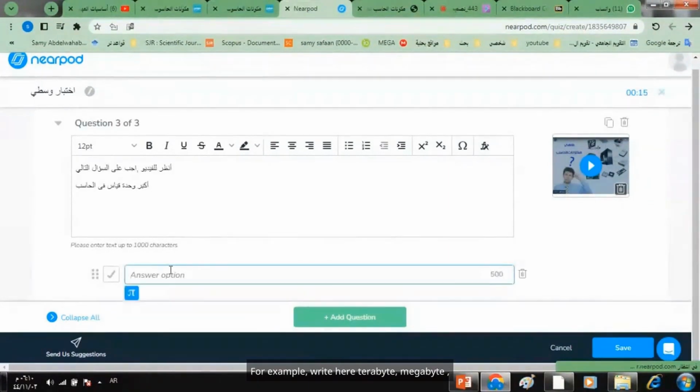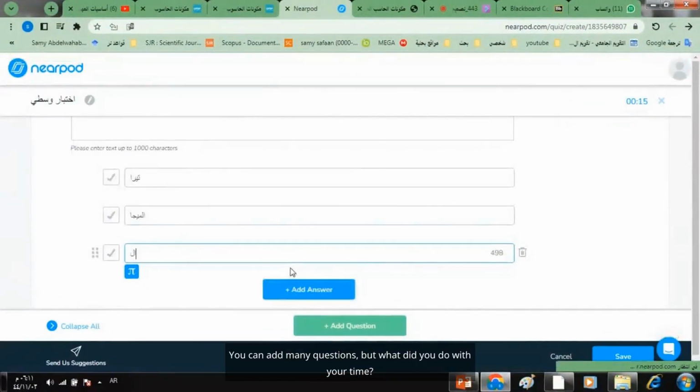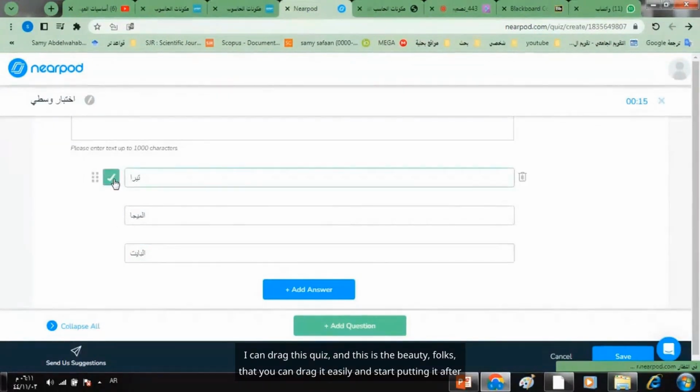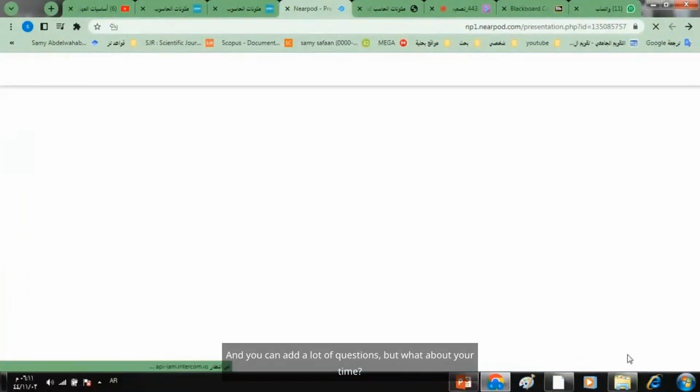For example, right here, terabyte, megabyte, and so on, like zettabyte, yottabyte, etc. I marked it. You can add many questions, but what did you do with your time? Did you make a quiz? Yes, I can put it there. I have a lot of information, so I can, for example, put it after slide 20. I can drag this quiz, and this is the beauty, folks, that you can drag it easily and start putting it after slide 20.